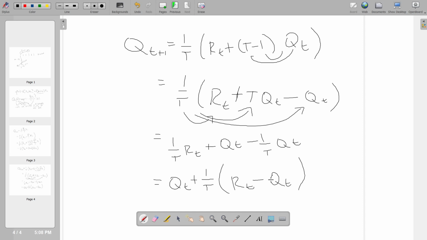If the Q value is too small, this is a positive value, and so we're increasing the Q value. If the Q value is too big, then this will be negative, and this will subtract from the Q value. So we can see how this update rule works.